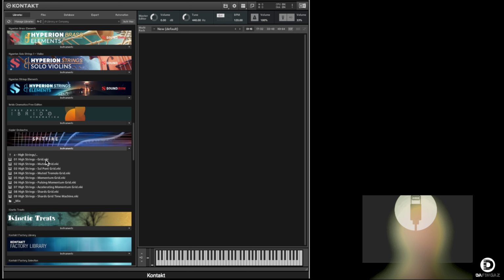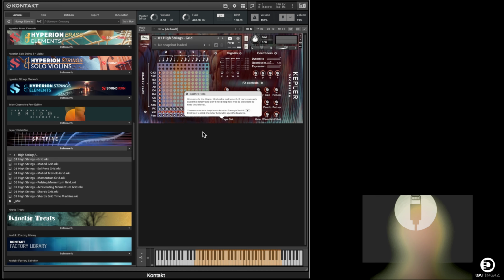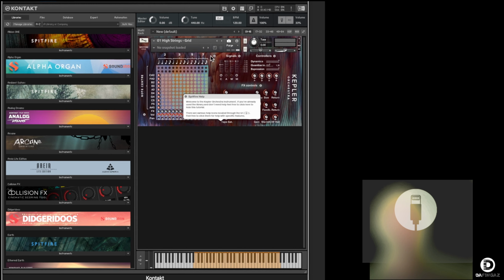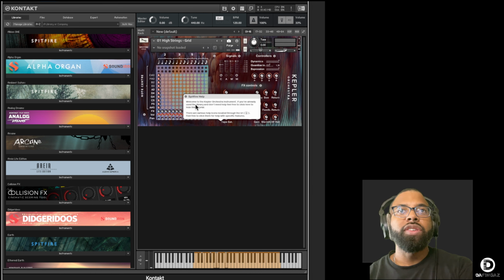Let's go to high strings. We're going to play just a couple of these. I'll show you some of the ones I like. We're going to go to grid, so you can get an idea of what the grid looks like. So here's that grid. Let me move this over a little bit, and I'm going to play just a couple of sounds.